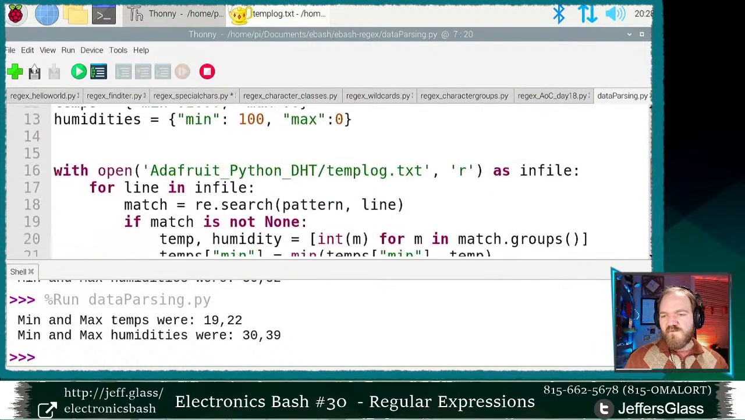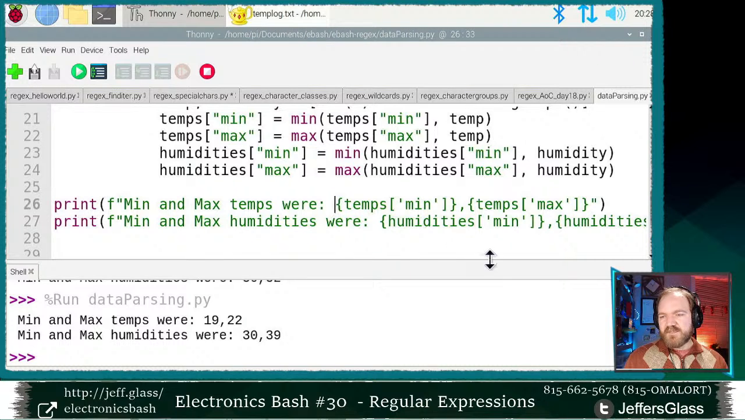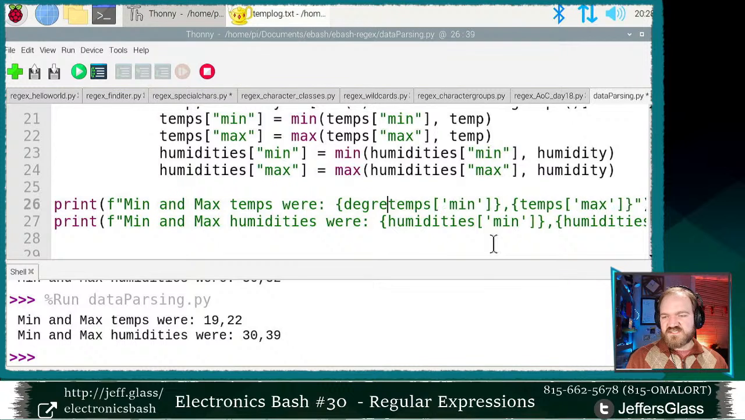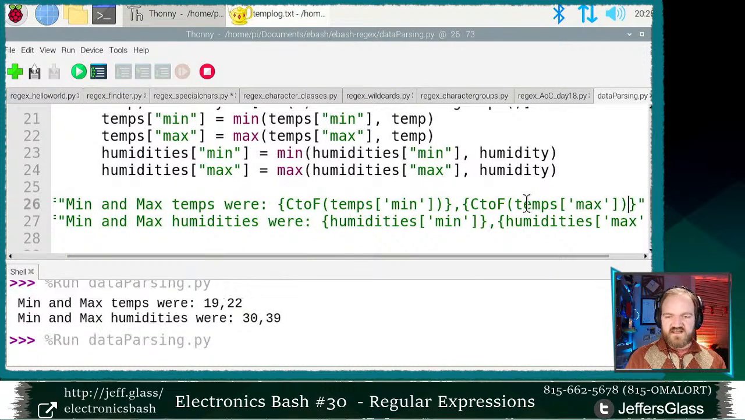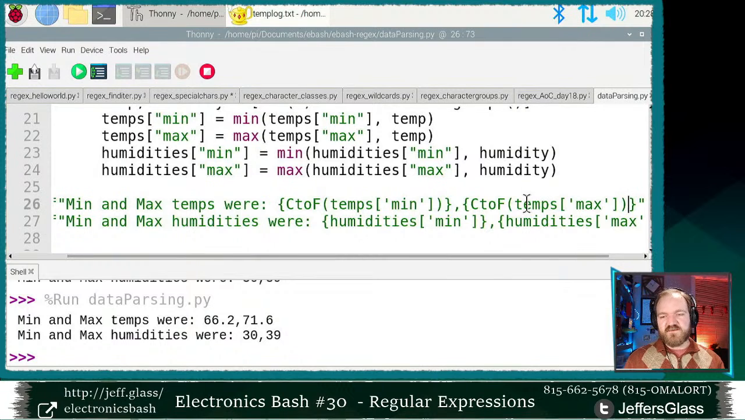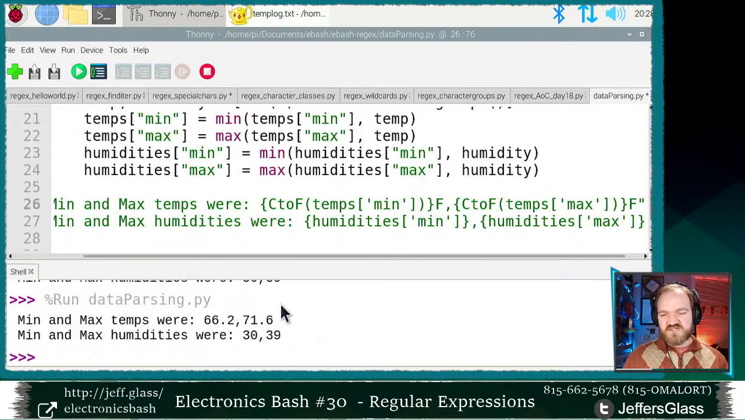And so now, hopefully, if I've done this right, I can just add degrees F. What did I call that function? C2F of temps. We'll just feed our previous temperatures in there. Now, of course, we're going to run that whole bit of code again. We find that our minimum and maximum temperatures were 66.2 to 71.6. Let's put the letter F after these as it prints out, just so it's clear what units we're using. 66.2 F to 71.6 F.